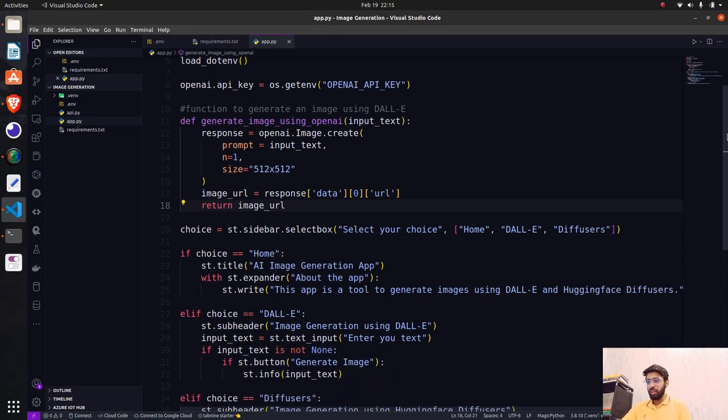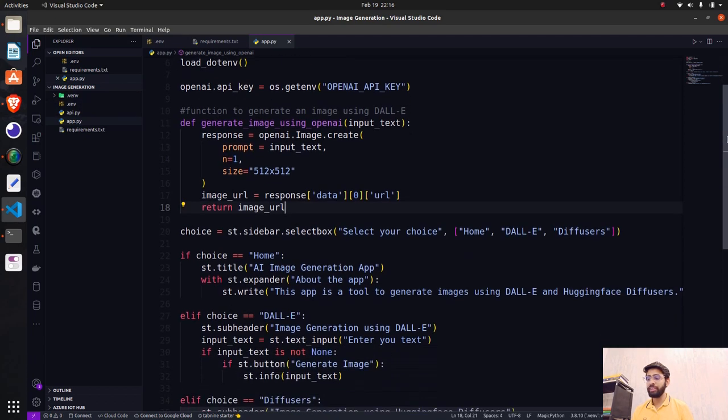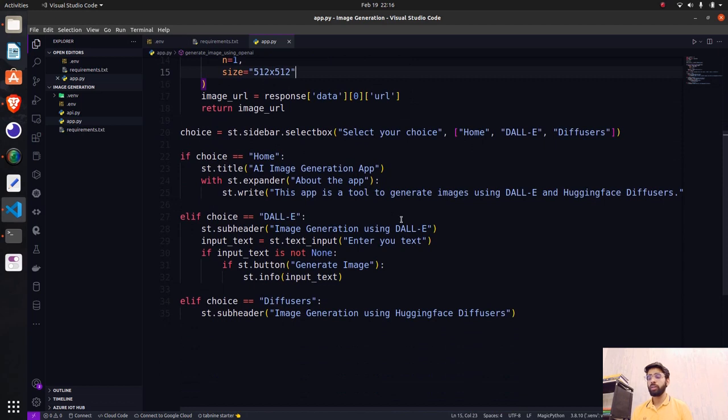So this is basically the function to interact with DALL-E, and you have some prompt, you have the size of the image that you need, and then you are returning the image URL, right? This is a very simple function that we have created. Let me just walk you through. We have imported all the libraries which are required, then we have set this API key through that env file, and then we are generating this image with the generate image using OpenAI function that we have created, where we are using this openai.image.create method, and we have some parameters. Then we have a variable where we are storing our image URL, and we are returning that image URL. And then we have created some Streamlit capabilities, like this sidebar, then we have some options to select, and then in this DALL-E option we'll start writing our code.